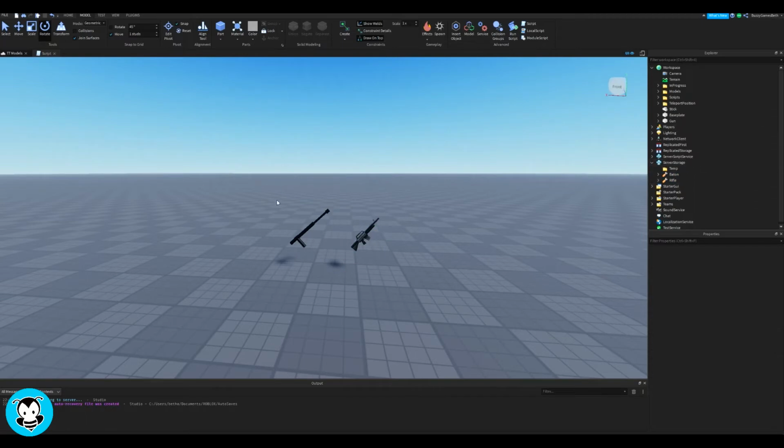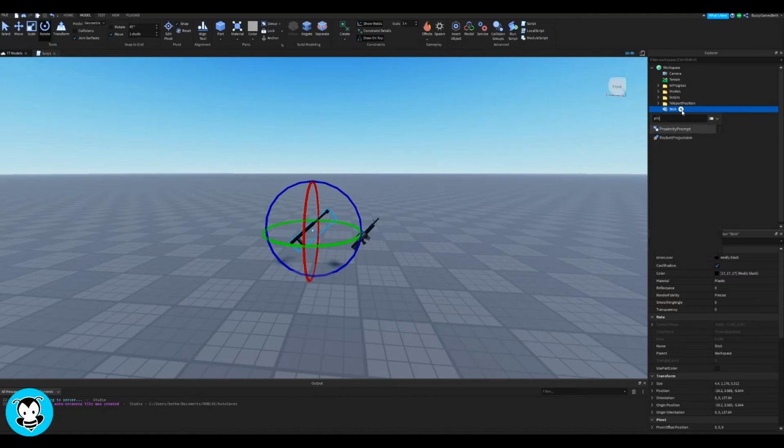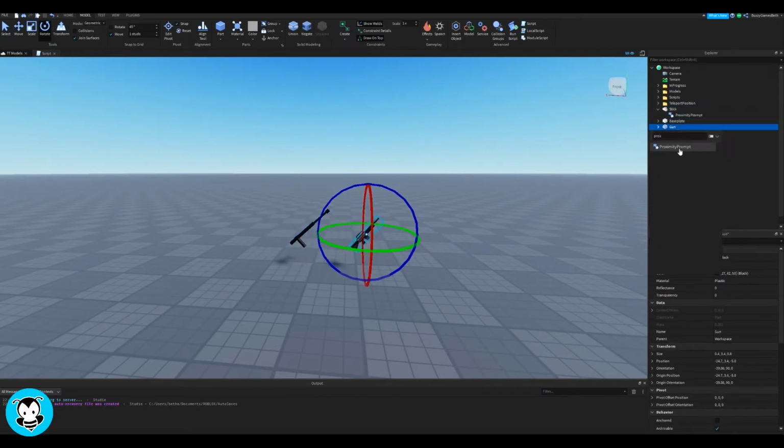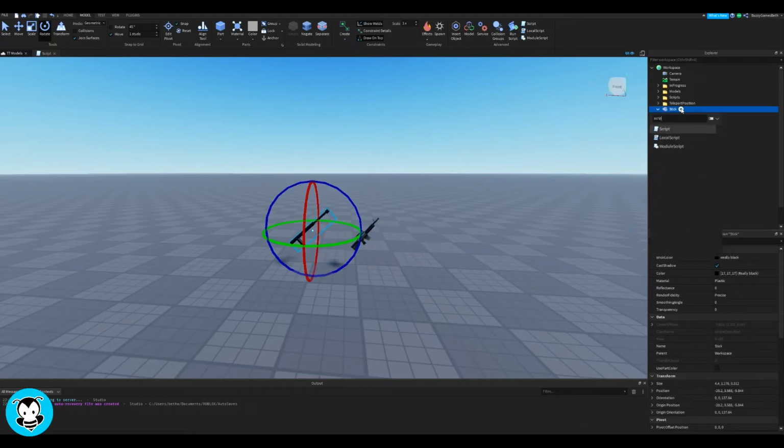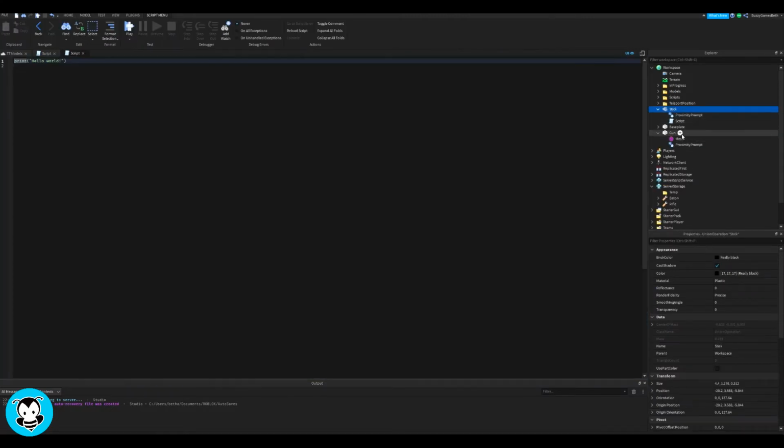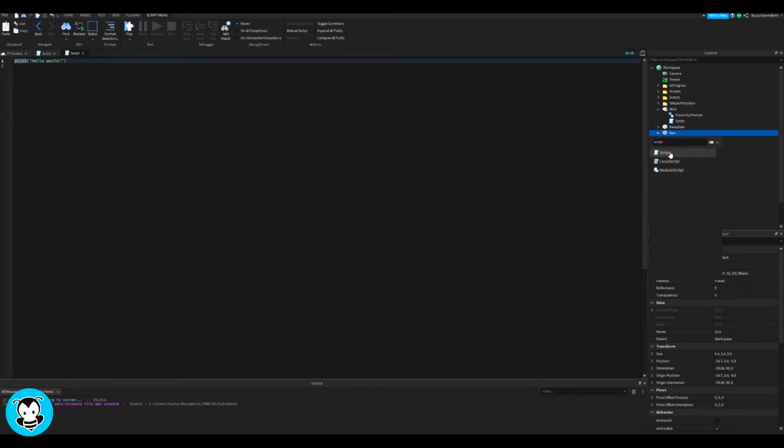So inside of our workspace, we still have the baton and the gun, but we're not able to use them because there's no tool objects. These are essentially just parts at this point. So inside of our stick and gun tools, go ahead and add a proximity prompt and a script for both of them.